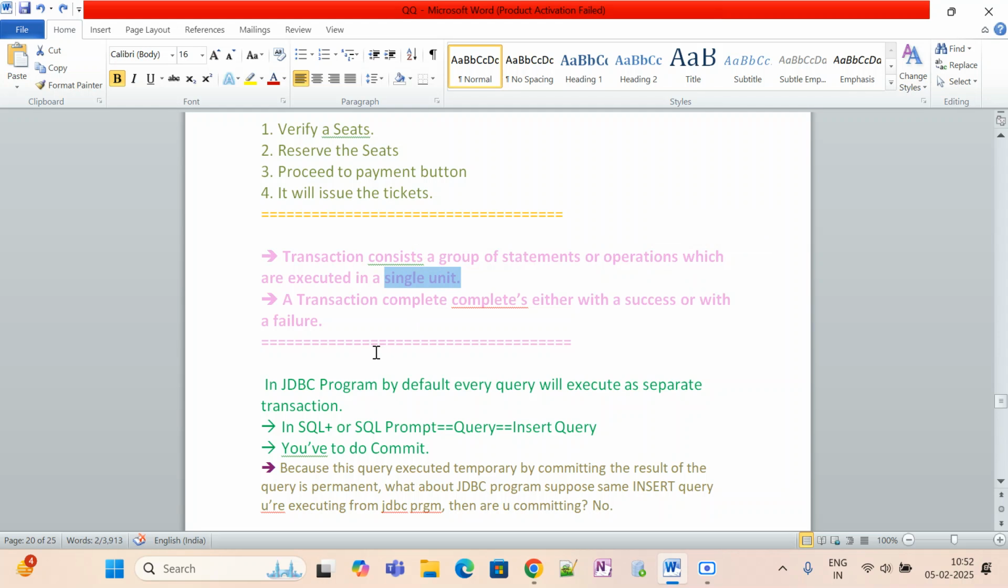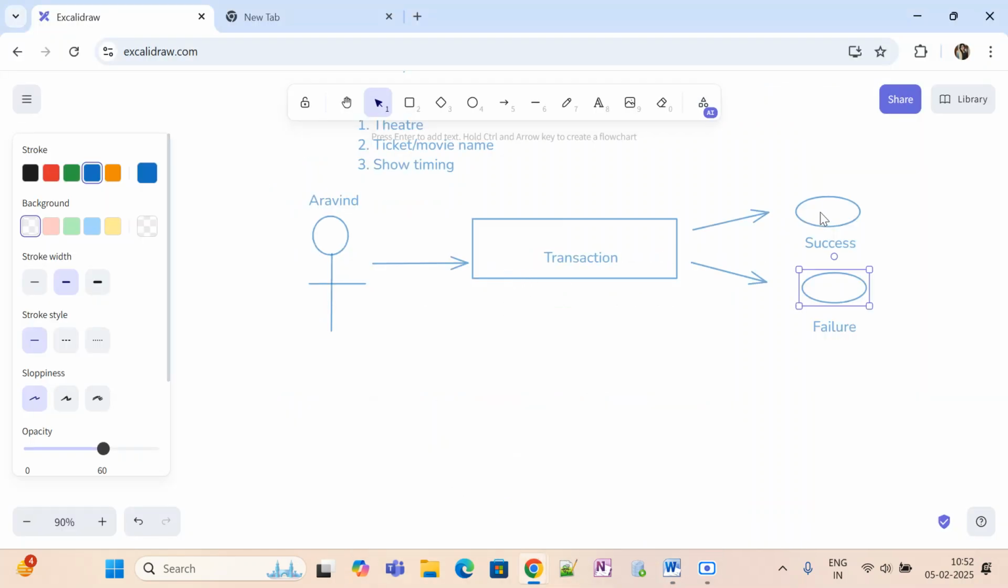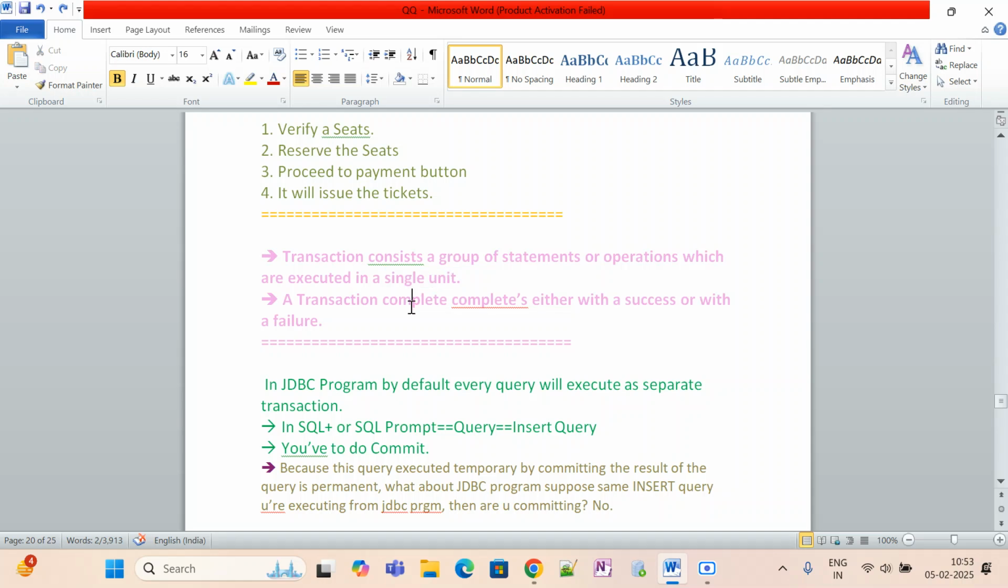If the transaction is successful, we can say that the transaction is completed. If the transaction is failed, then also we can say the transaction is completed with a failed message, right? The notification will show, but we cannot say the transaction is not completed. Whether it is a success or failure, we must say the transaction completed. A transaction can complete with either a success message or a failure message.